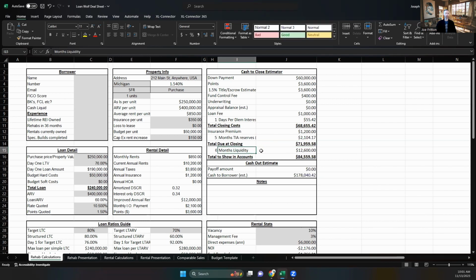There's another thing here, the months of liquidity. Many lenders require verification that you've got so much cash in the bank over and above your closing costs, your total due at closing. They need to see that you've got a certain number of months of the loan payment on hand and ready to go. So there's a little bit of an insurance policy that you're ready to pay the loan right off the bat for at least half that year.